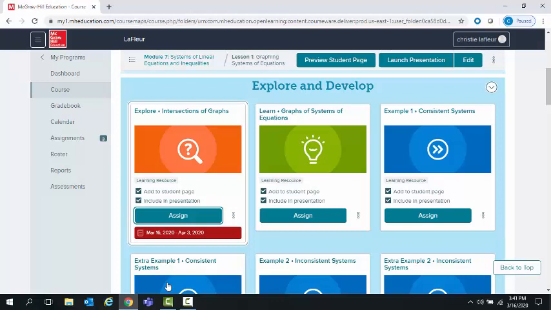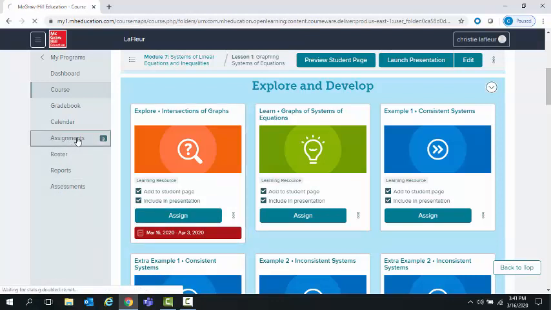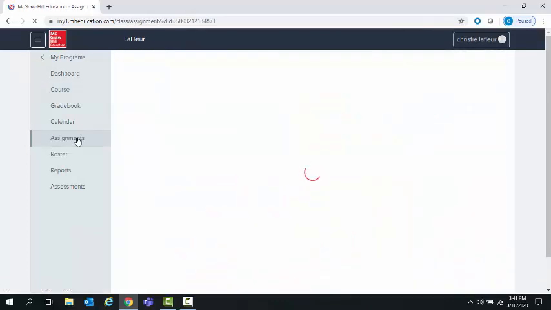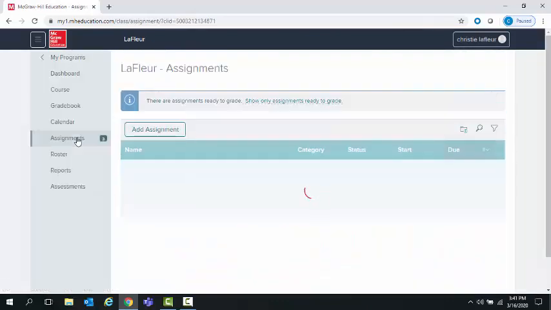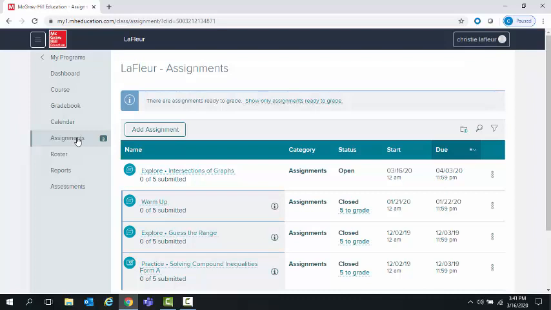Now, once I assign something, of course, then I can go in and look at what they've done. So let me just real quickly, here's assignments. So I'm going to go over there. And of course, I've just assigned it, so nobody's done that for me just yet. But you'll see, here's the assignment. 0 of 5 have been submitted. It is open, and it starts today and will end on April 3rd.